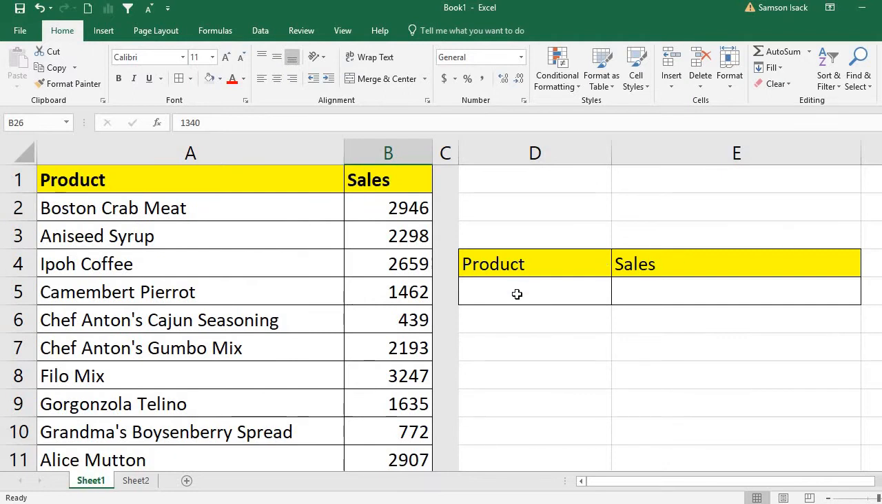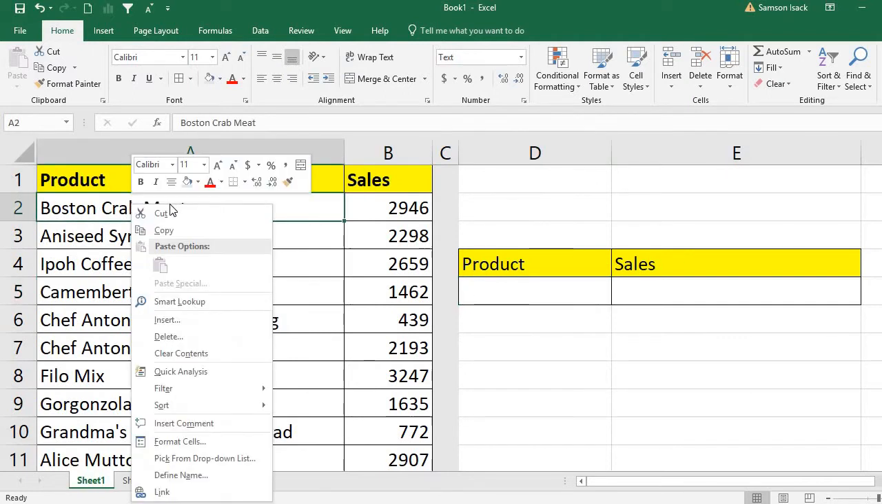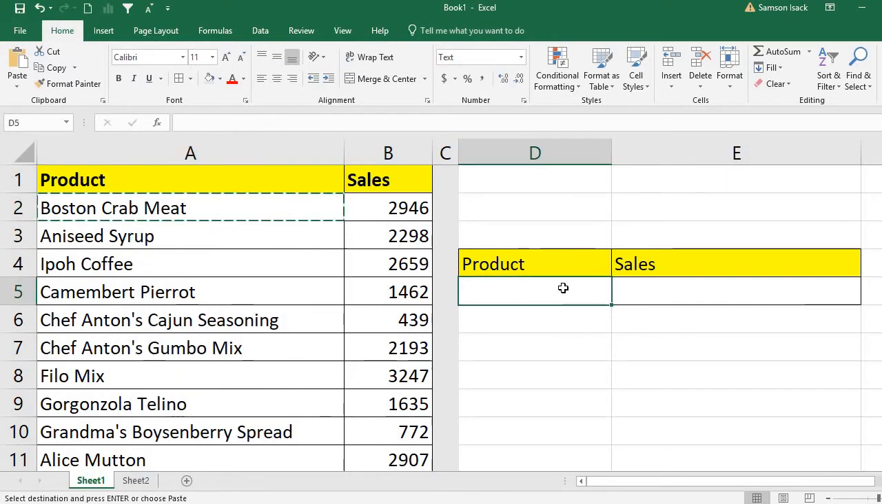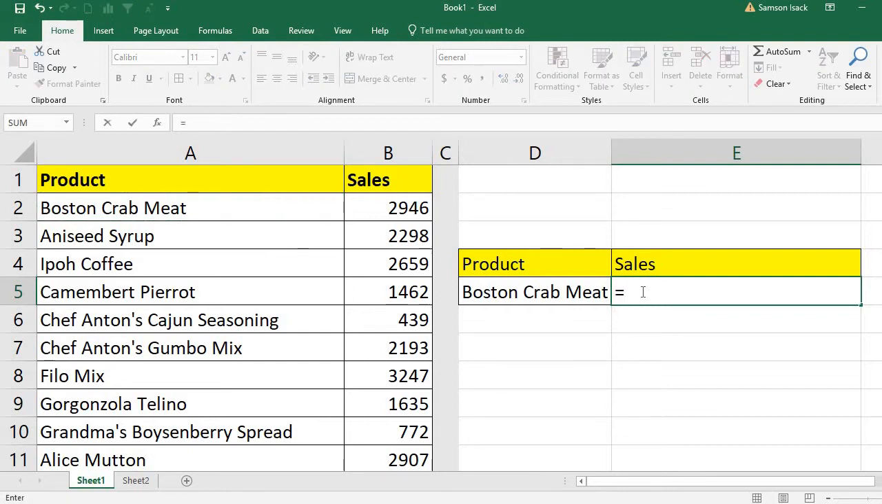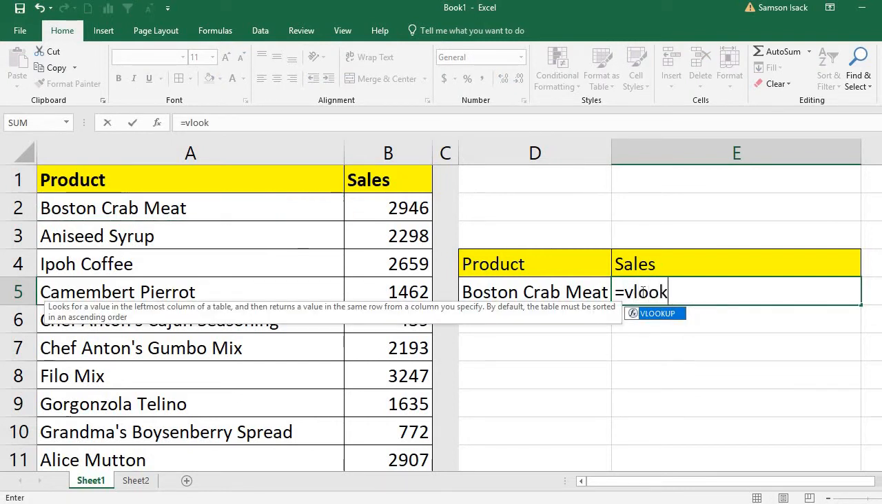Now what I'm going to do is look up and show the sales value of a particular product. Okay, for example, the Boston crab meat. Whenever I type in a product here, I want to return back the sales here. Okay, so how can I do that? I use the Vlookup function.